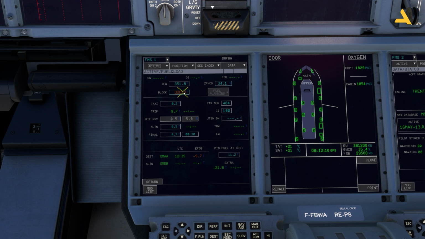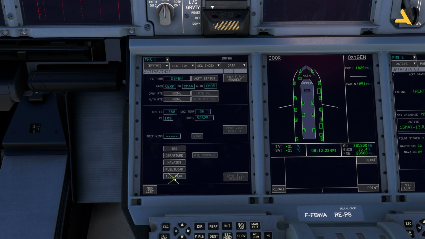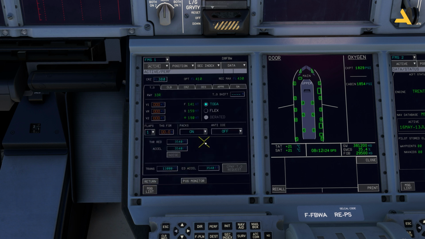That's it. And the block fuel is 29.5 tons. That's it. Let's go back and let's get the takeoff performance. There is no takeoff performance calculator in this plane, so that's why I'm using the SimBrief takeoff performance calculator to do the calculation. V1 is 141 knots.